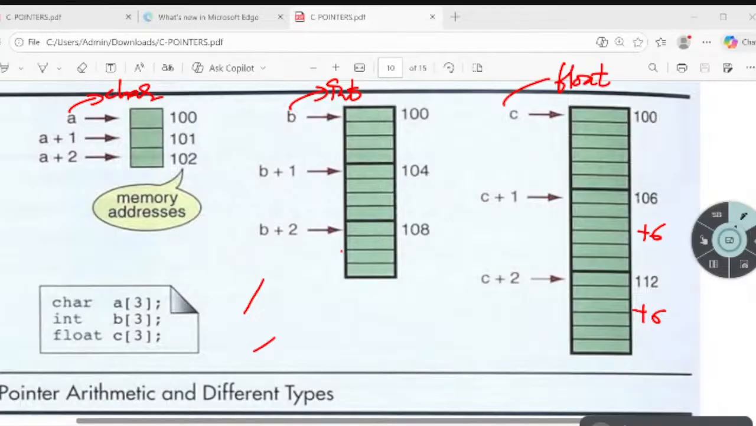If you want to print the address, the conversion code is %p. Like %d, %f, %c, %s. When it comes to strings, we use %s, right? For pointers, %p. What is it called? Conversion code, conversion codes. Just note this: char a of 3, int b of 3, float c of 3 for these diagrams. If these statements are there, how the memory is allocated and how to access the members.